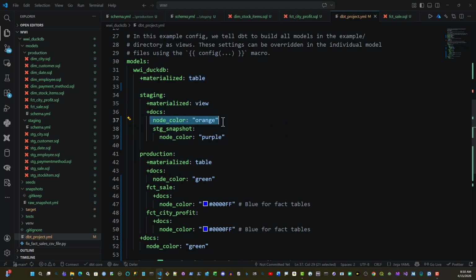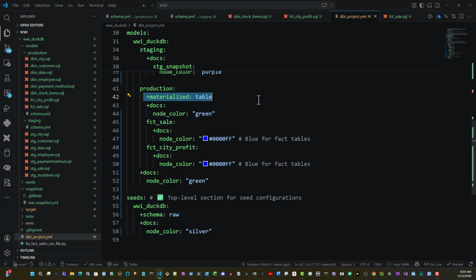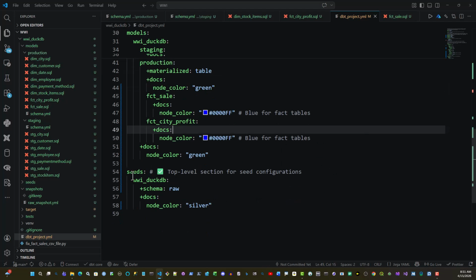And I set the node colors that I want in my graphical display for the docs here. And also, you can see here, now this one, by the way, doesn't work, so ignore this one here. There's also a production folder that the default will be a table. And the colors should be green for all the tables, except that I want the fact tables that I'm creating here to be blue, like you can see here. So all the dimension tables should be green, and all the fact tables should be blue. So you can set up the docs the way you want them to go. And then I have the seeds setups here for the raw folder, and I want those to be silver.